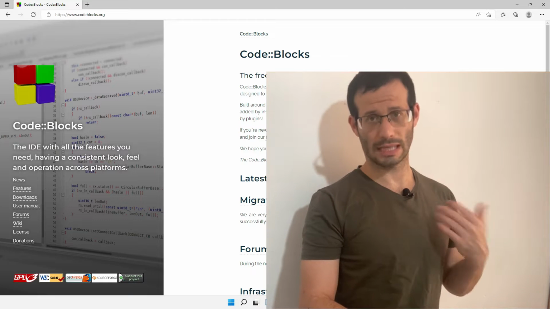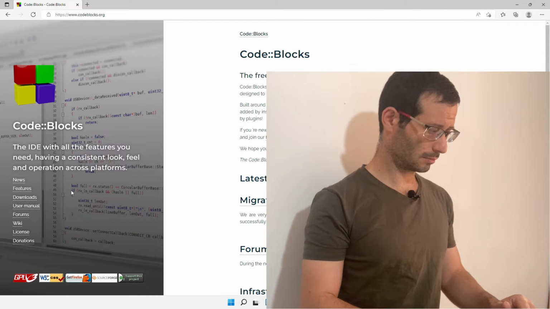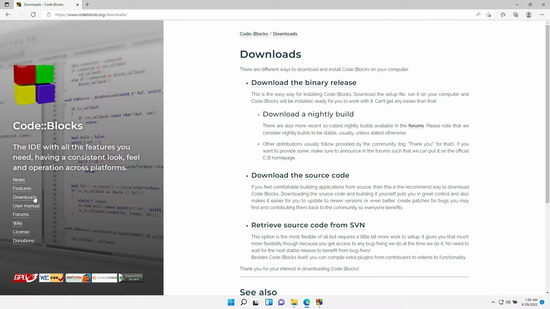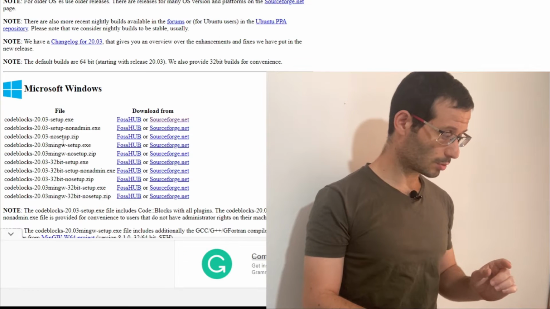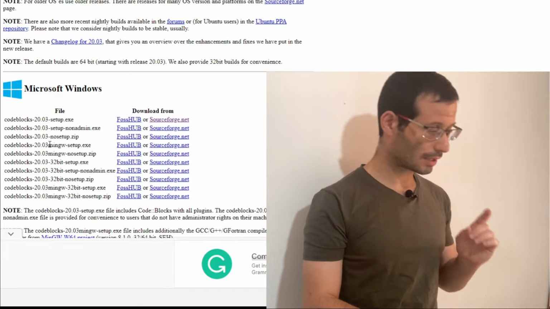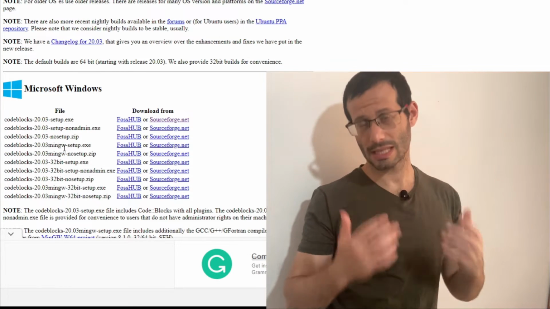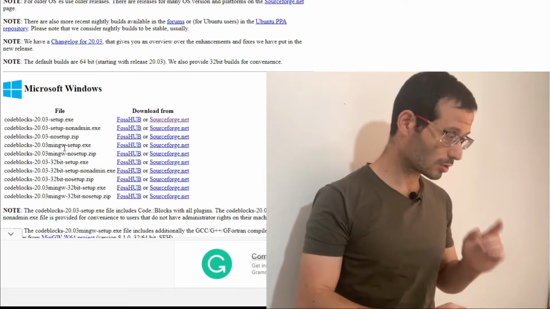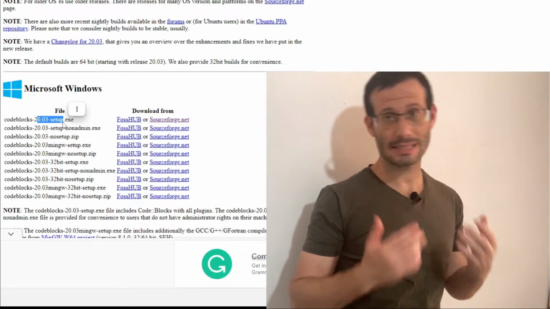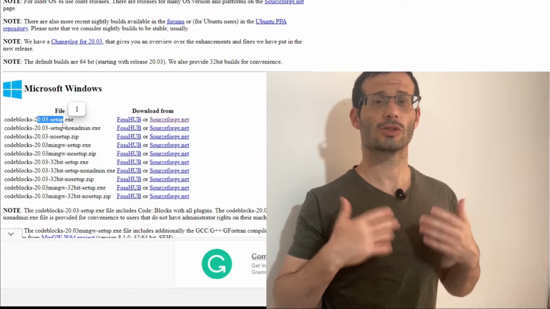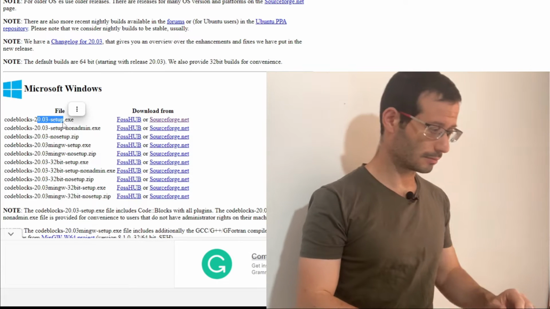Here I'm going to choose Downloads and download the binary release. Here it's important that we choose this file, as this one contains mingw, which is the compiler that we're going to use, as opposed to this download that doesn't include the compiler. So let's download the installer that includes the compiler.